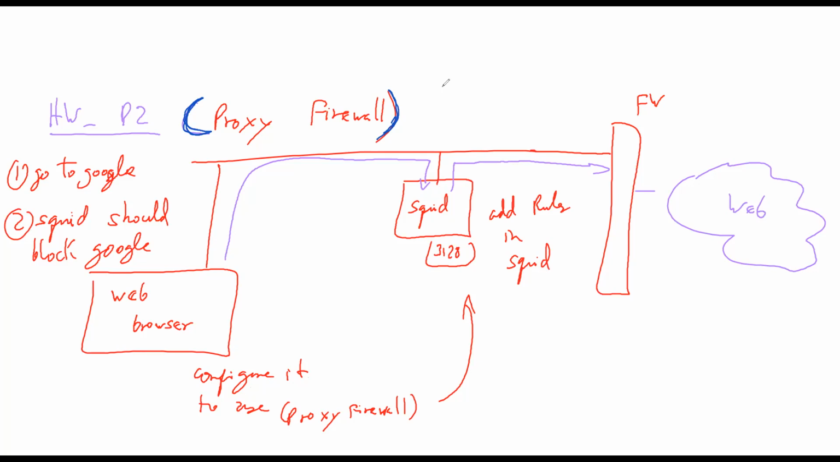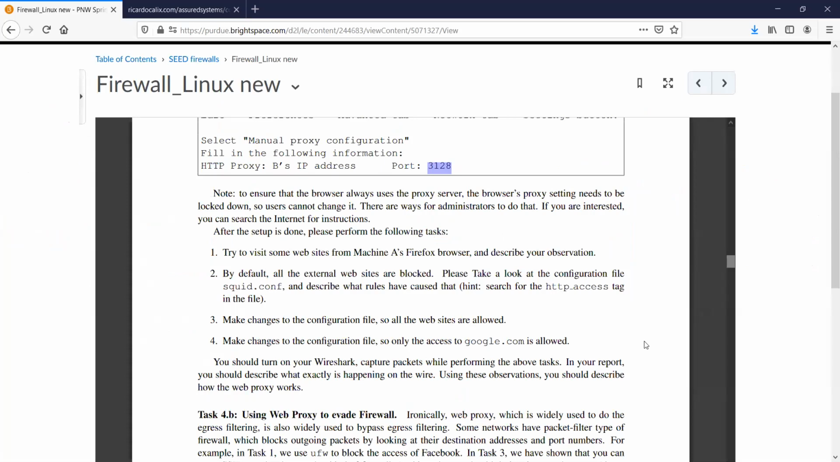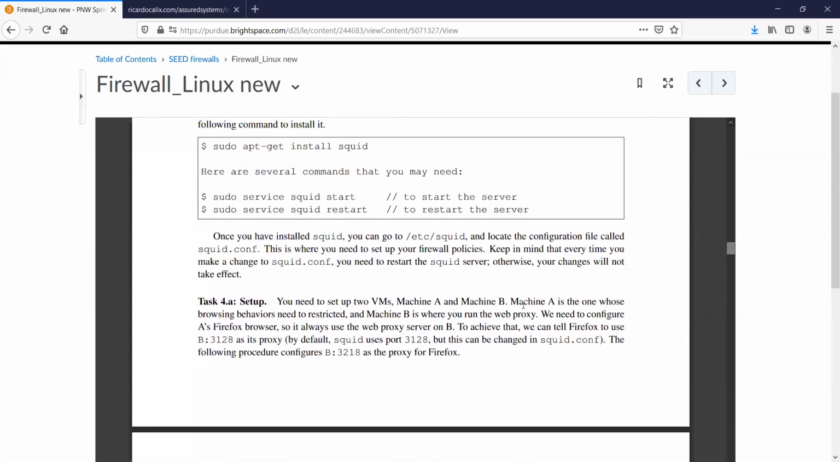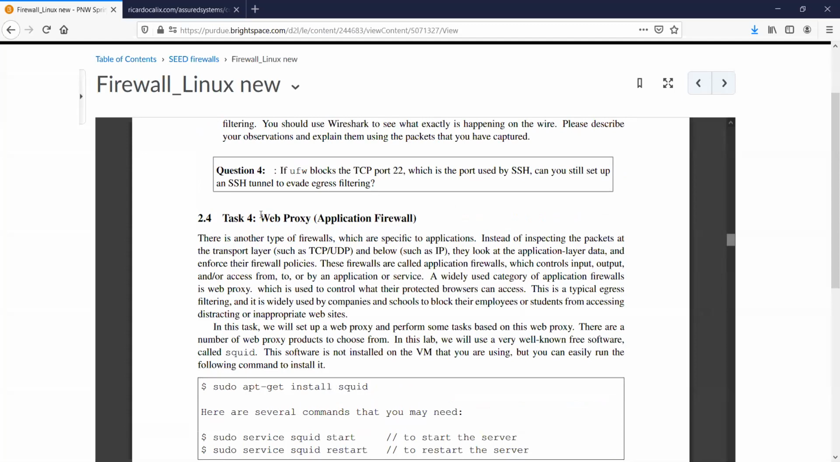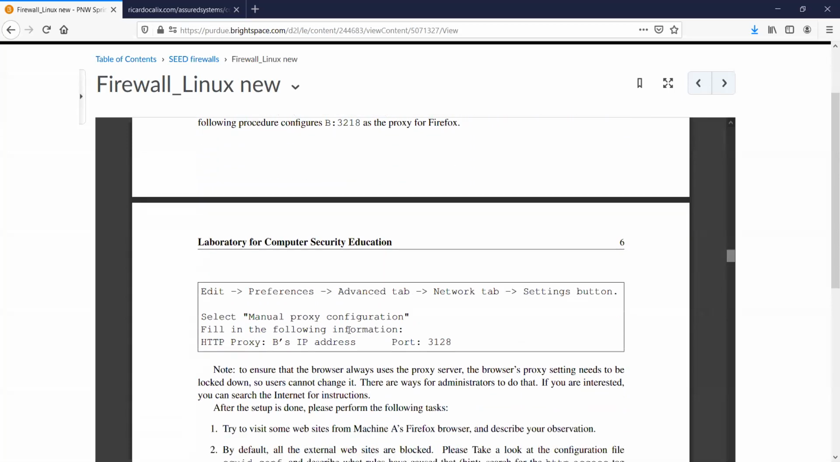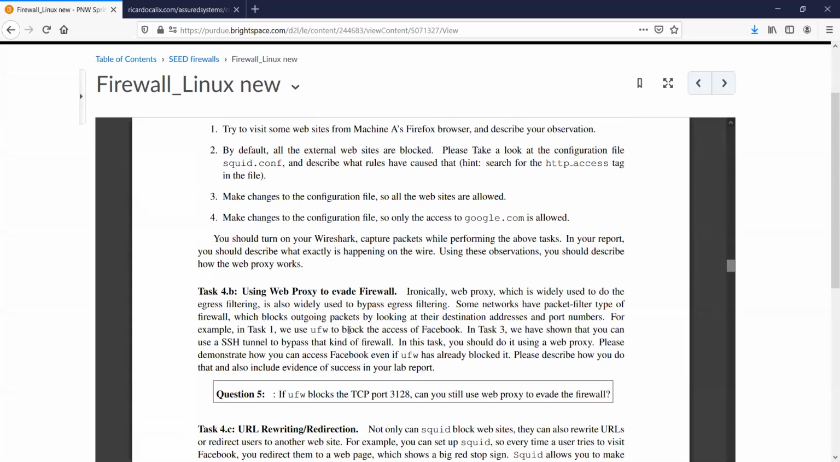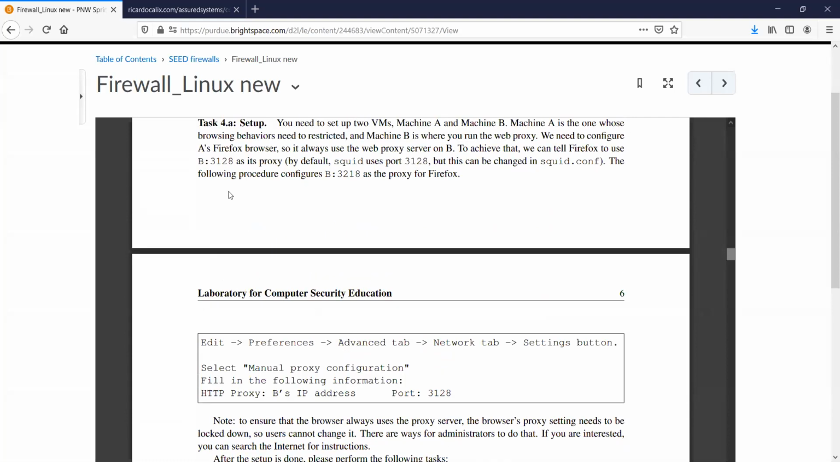So if we go back, let me actually, hold on. Let me just save that. All right. Let's go back to the PDF. And like I said, this document, where you see it titled Web Proxy Application Firewall, just read through that. All the instructions are there. It's pretty straightforward. All right, and that's it. Those are the two problems.